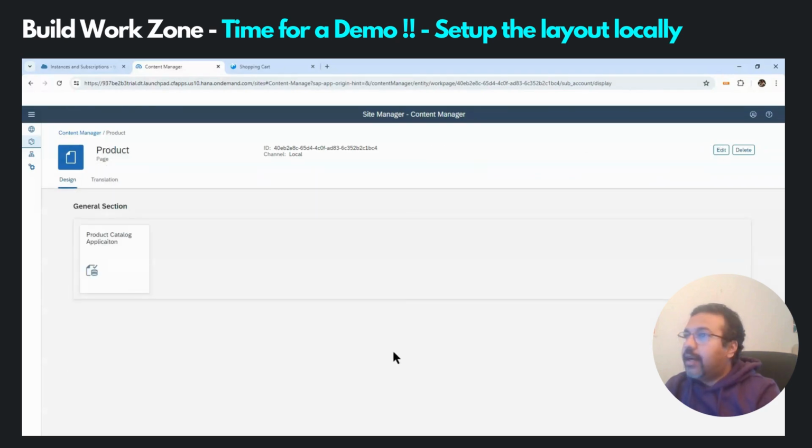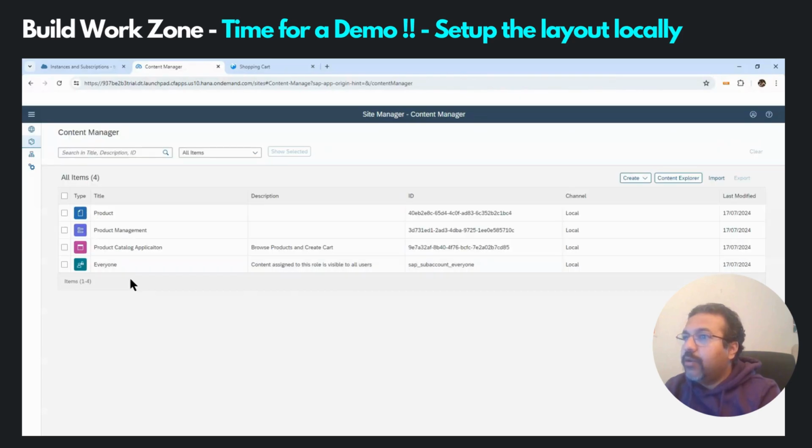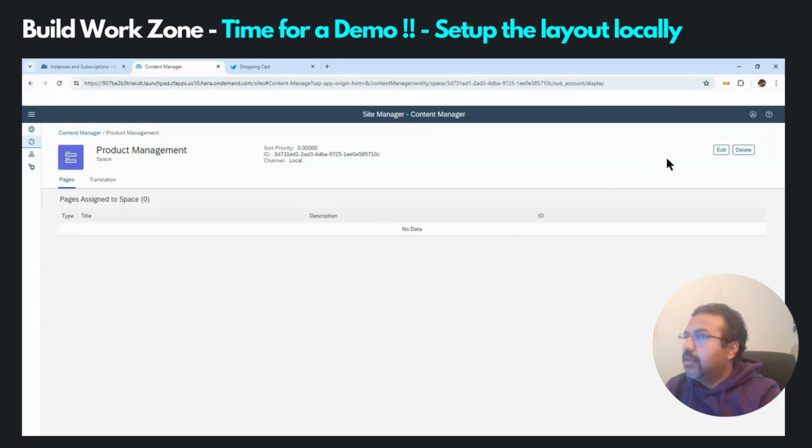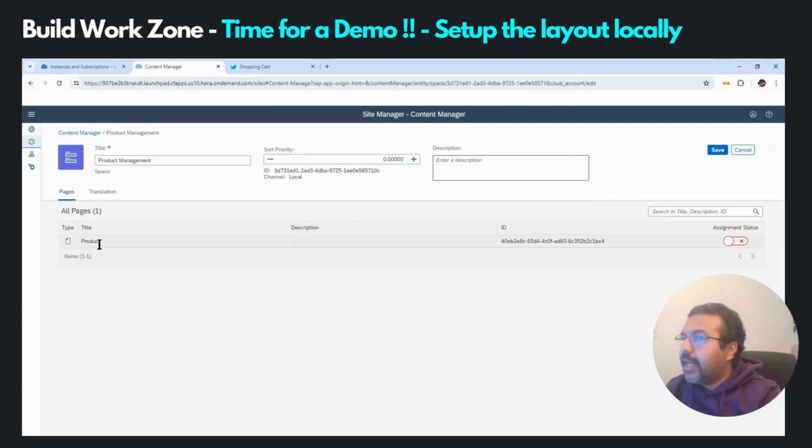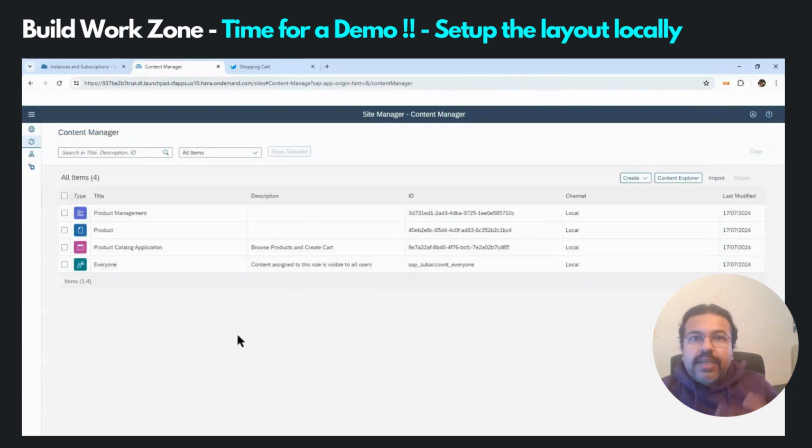Okay. So I have now set up my page and my section and the app within that, but this page is not yet related to my space. Okay, so that's the next step. I am going to go to my space, and I am going to add the page product into this particular space by activating this assignment. So now my layout settings have been done, right? So I have a space, I have the page within the space, I have the section, and then I have the app within the particular section. So this structure is done.